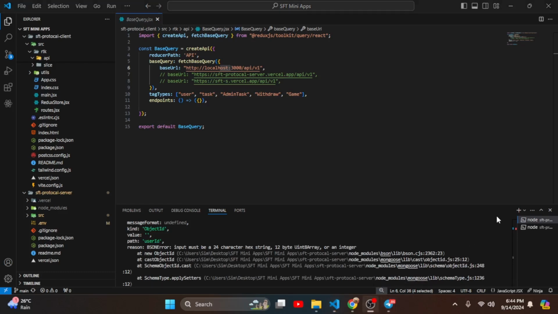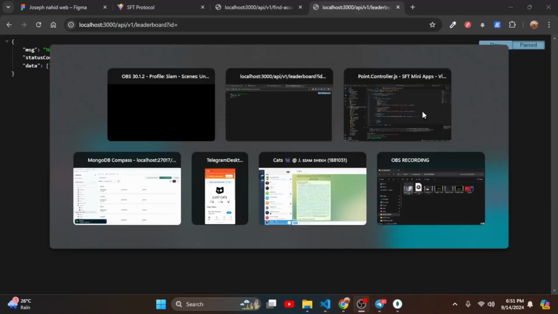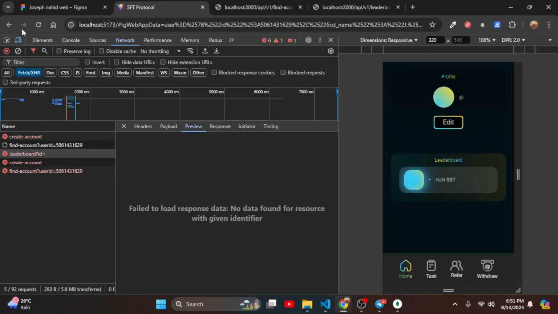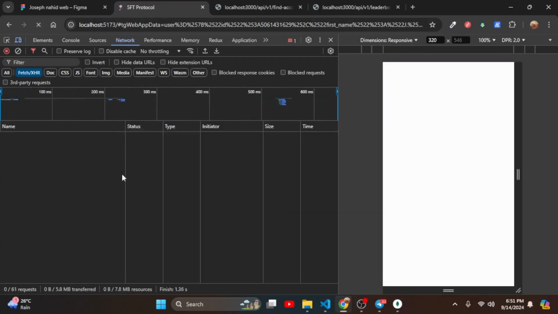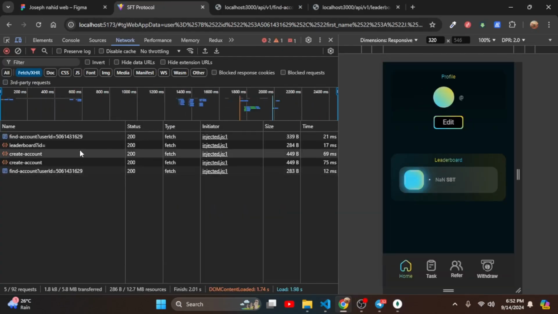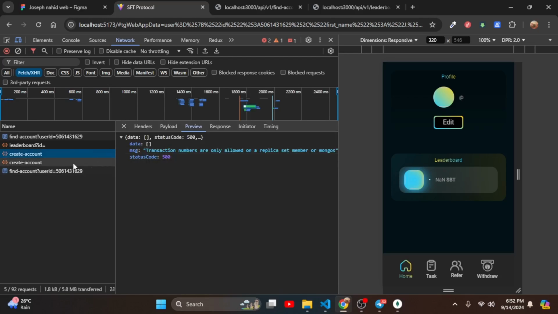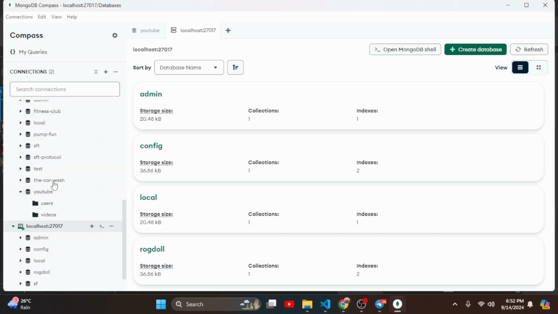So let me find out why the error is coming. Okay, here I have solved this issue. If I now reload this page, now you can see something like transactions are only allowed on a replica set member or mongos. So that is my MongoDB Compass localhost issue.